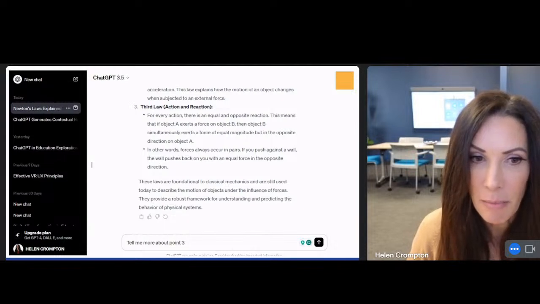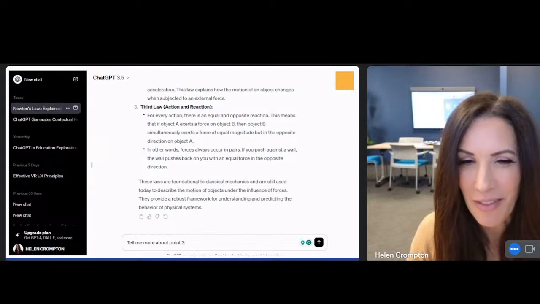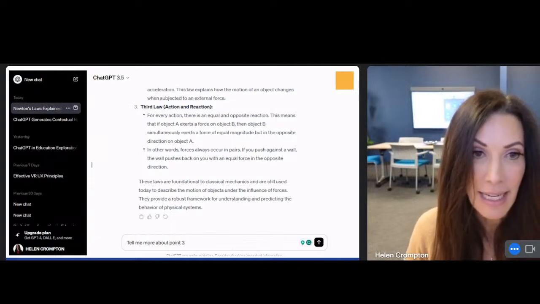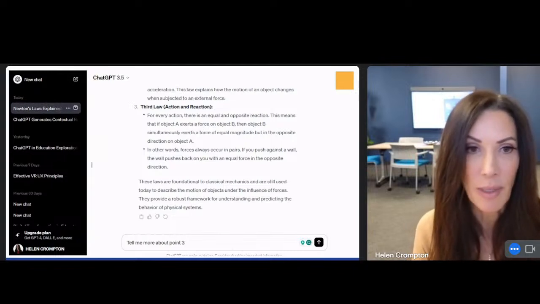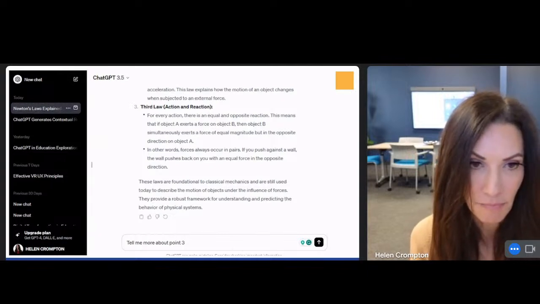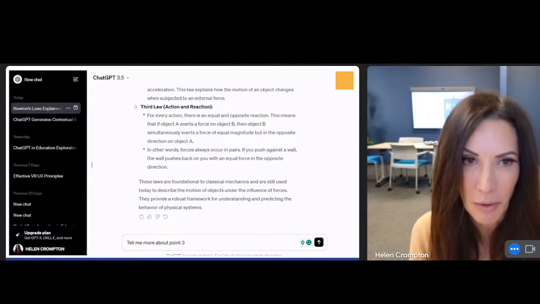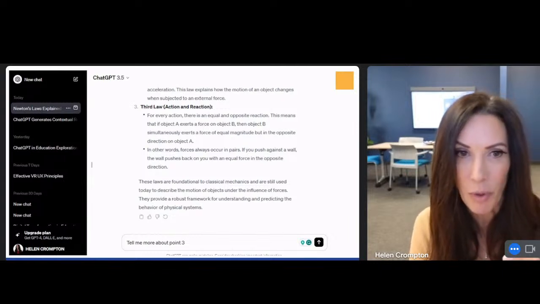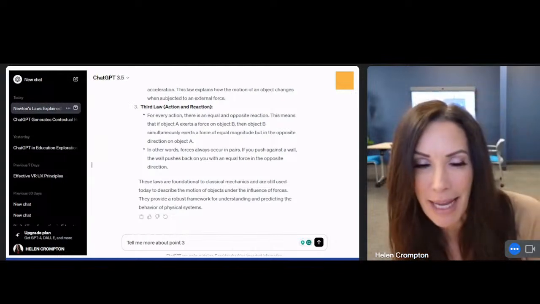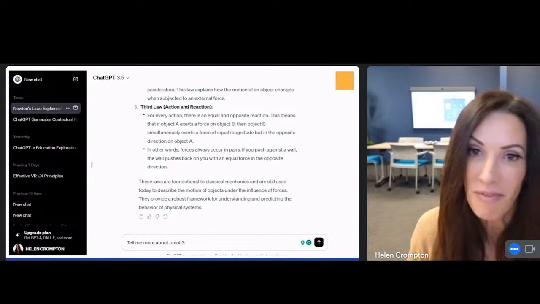You can see my next prompt there. I've said, tell me more about point 3. I didn't say the third law or anything. I'll just say point 3, and it will answer that. So it's like having a conversation with somebody in real time, that they will respond, and you don't have to, like you would with Google, explain what you said before and then add a little bit extra. You can just go back and forth, very conversational.